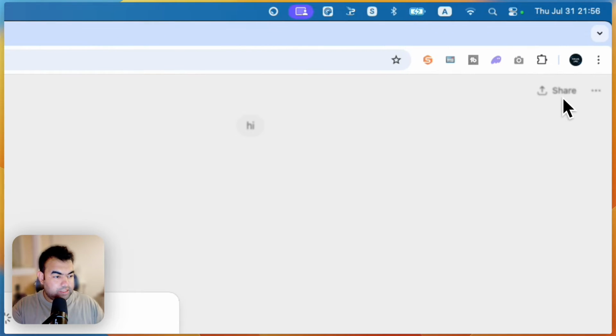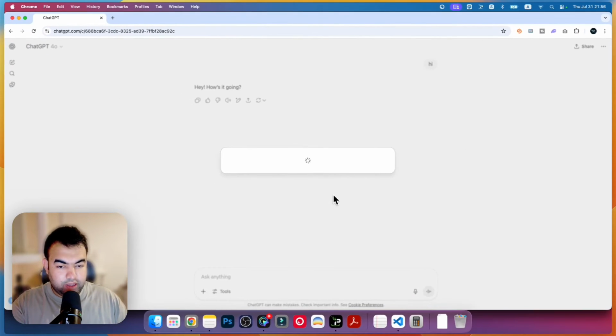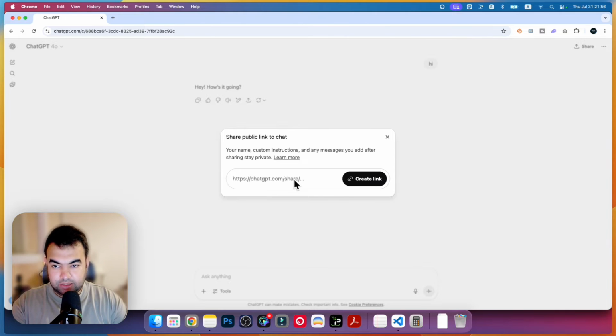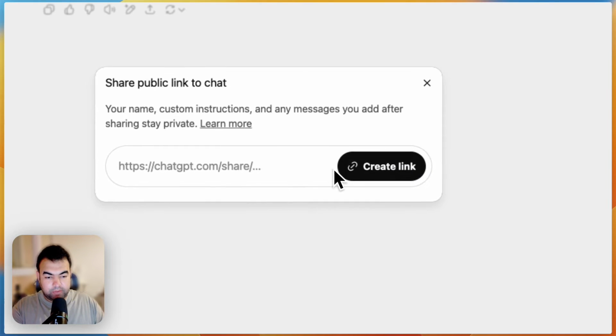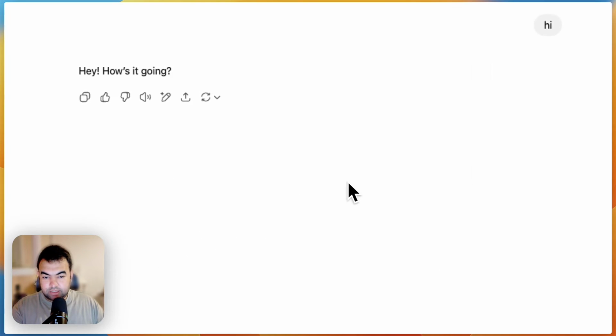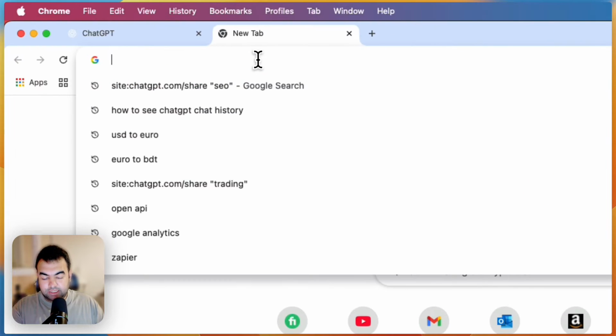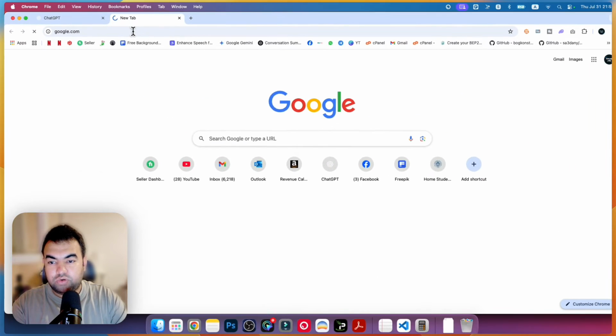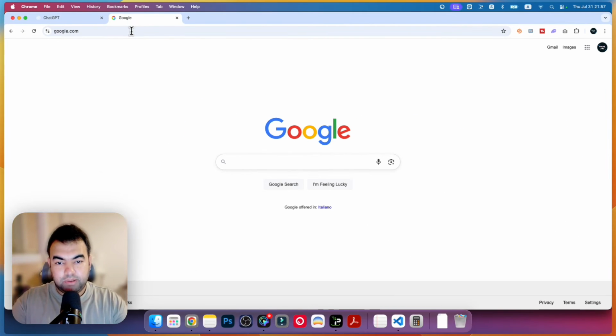As you can see, if I just click on the share icon, it will generate a public page from ChatGPT. This link will be public. If I create a link, I can share it anywhere I want, and I can open it without logging into ChatGPT. Now there is a search method that you can use inside Google, and there are many people creating these kinds of pages, and now Google has started indexing those pages.